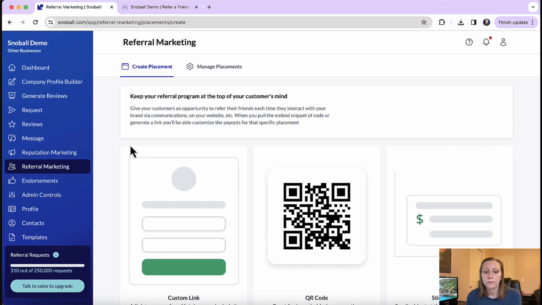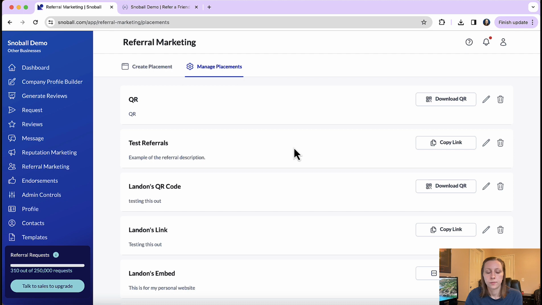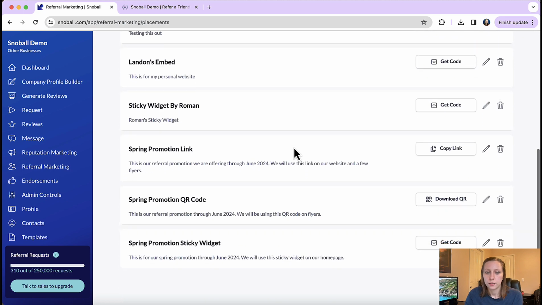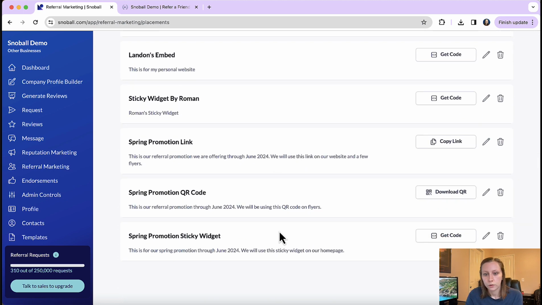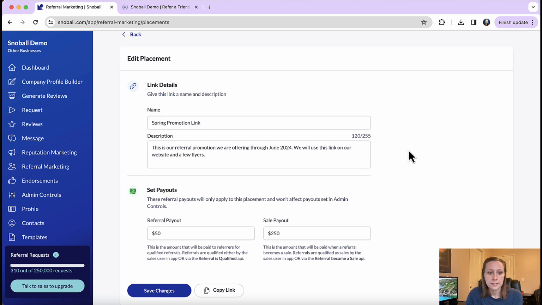Okay, so once you have created these different links and widgets, if you ever need to edit them or re-download them, you're going to head over to Manage Placements. From there, if we scroll down to the bottom, you'll see the three different ones that we just created. I can copy the links again, download the QR code again, get the code again.